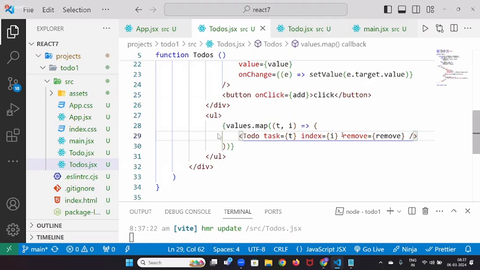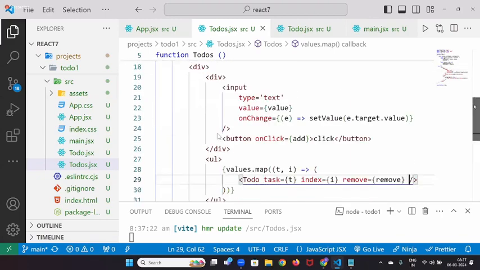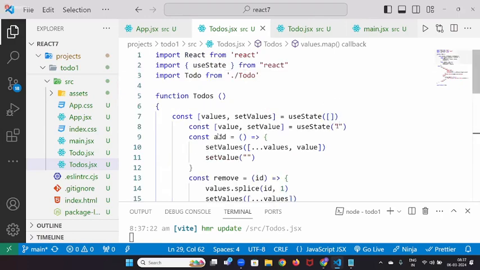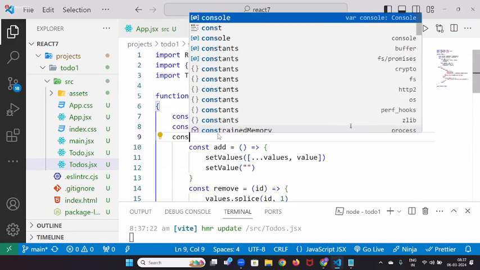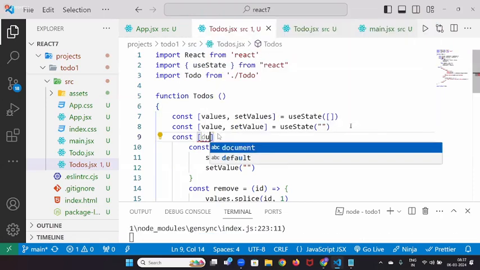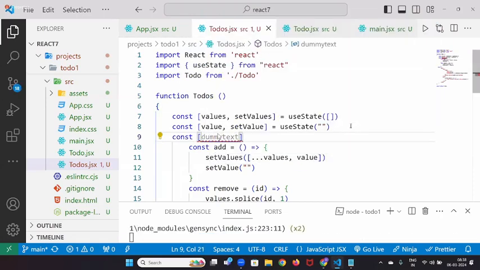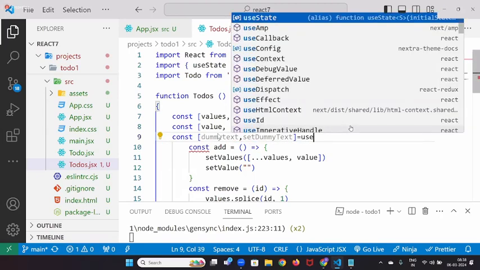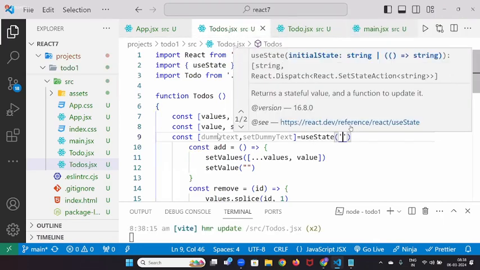Sir, how can I do child to parent? You can actually do child to parent also. The child can send some value to the parent also. How? Imagine something like this is there. const dummyText, setDummyText equals useState, and here it is empty.